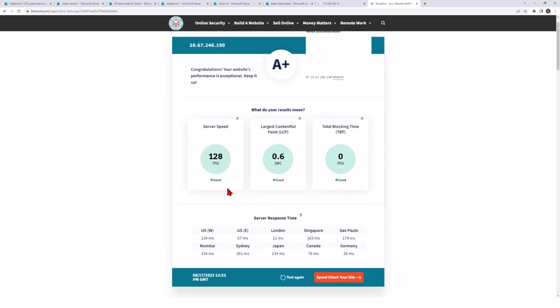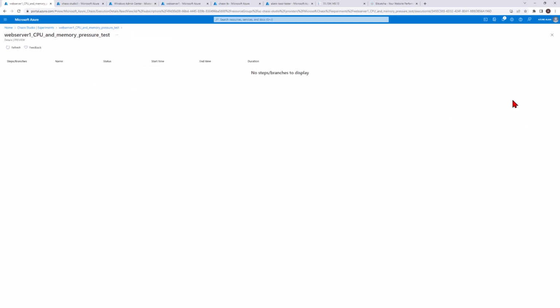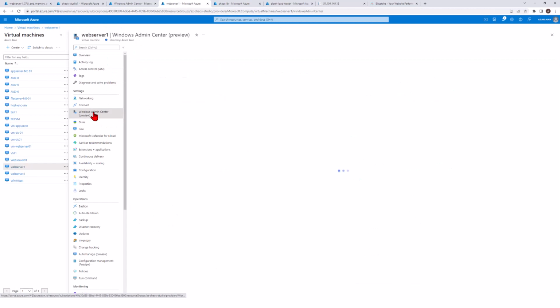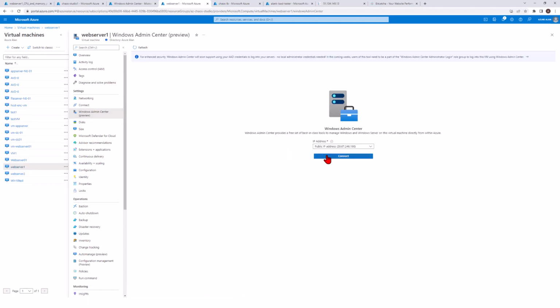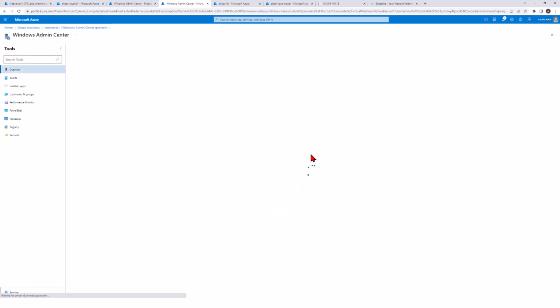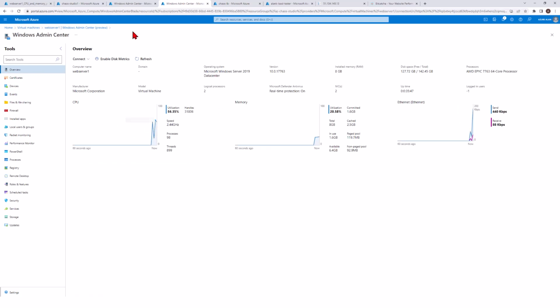But let's put some stress on that now. What we're going to do is, first of all, kick off that experiment. So let's start running that now. Again, that'll take a minute or two to kick in. Let's have another look at our Windows Admin Center, and have a look at the CPU load from here. In the overview tool, we should be able to monitor the CPU load.